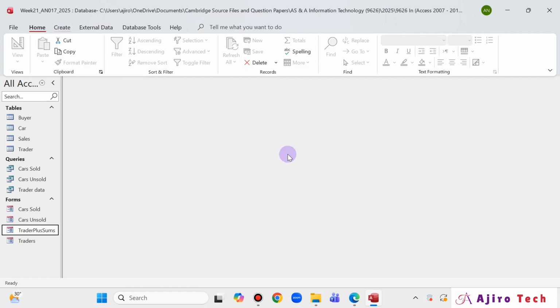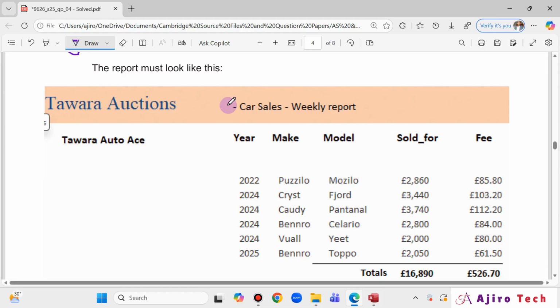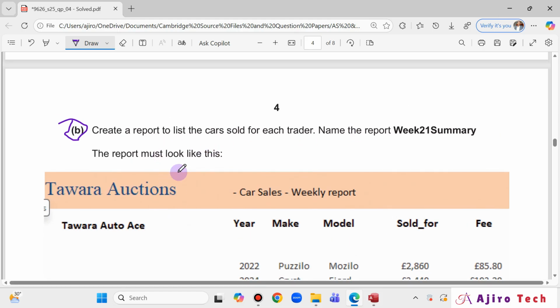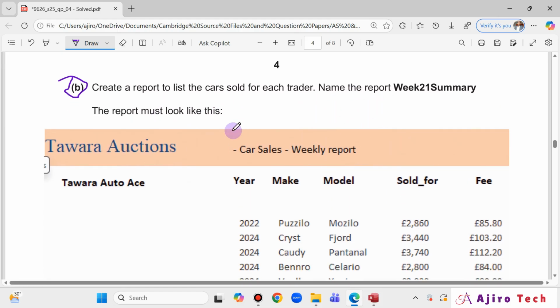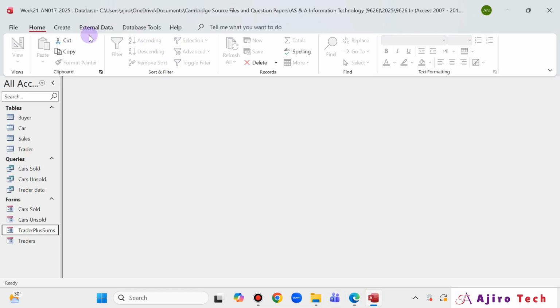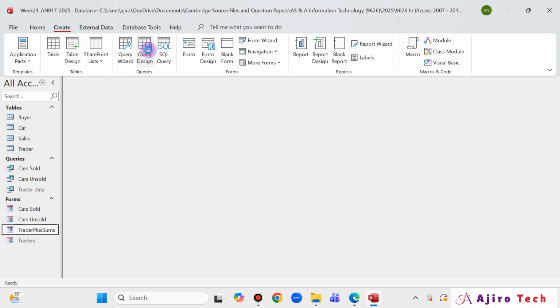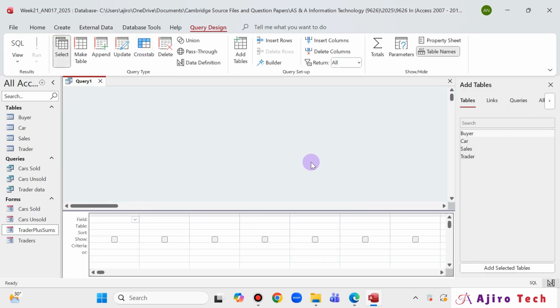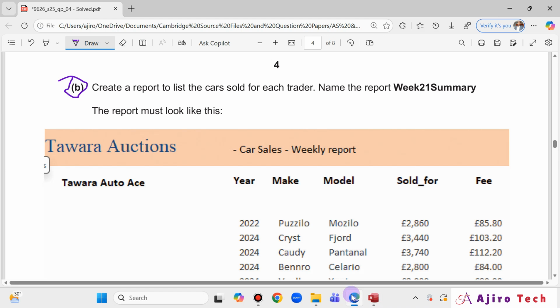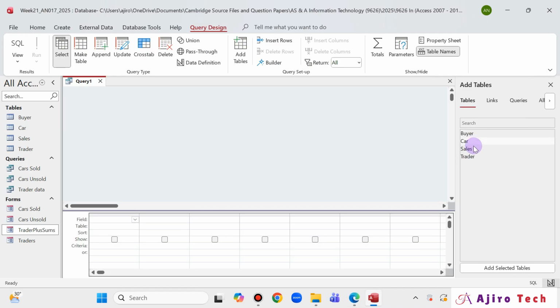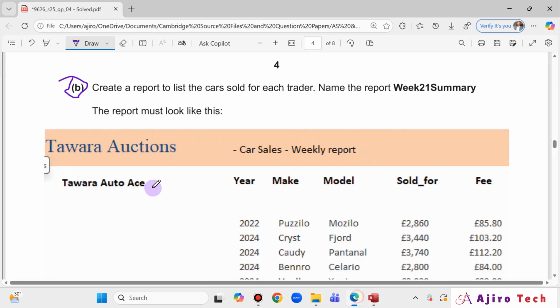And I'm going to create a query. Now, for us to do this, look at this. This simply means that this is a report. For you to produce the report, what is the first thing you need to do? You have to create a query. So let's create a query. So this is create query design, right? And then we put the tables. So I have traders there. This right here is the trader.